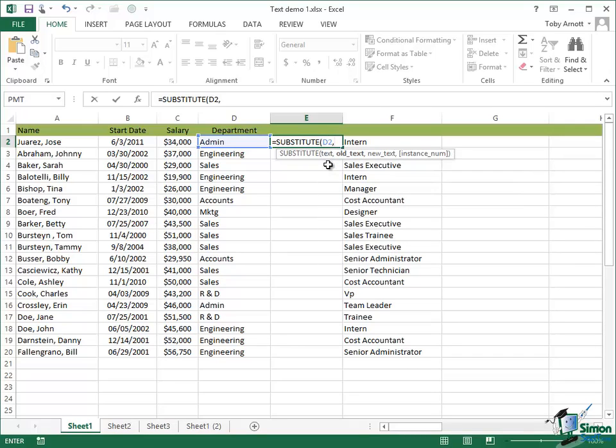The next thing I do is to specify the old text. What am I actually looking for? Well, let me suppose I'm going to say at this stage that I'm looking for the string mktg, and then I specify what I want to replace it with. Let's suppose I want to replace it with marketing.